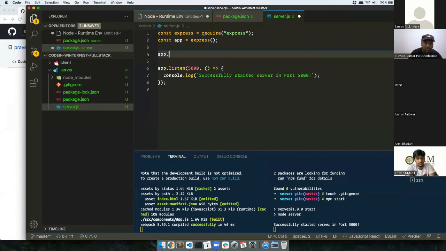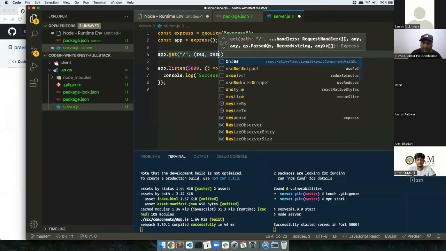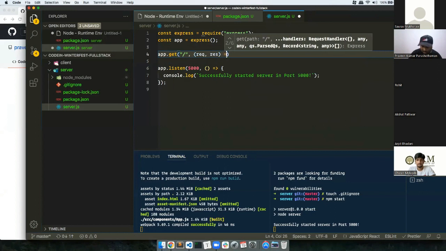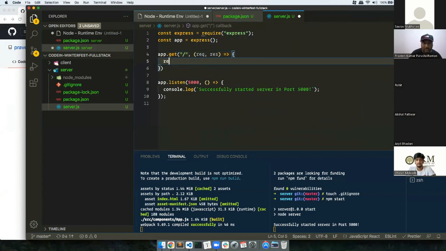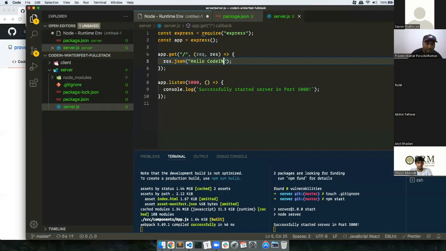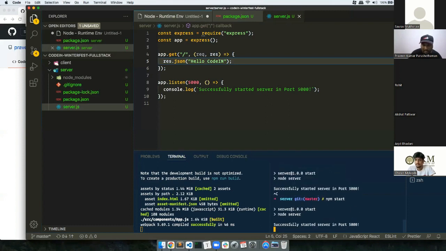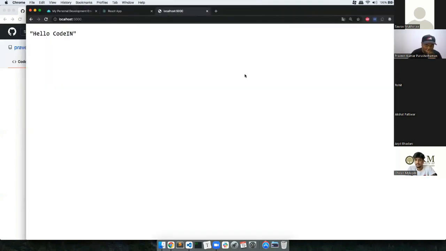So if I do app.get slash, and then we put the request handler. So we'll have request and response, and that is going to have response.json hello CodeIN. Now if I save it and refresh it, I still get cannot get slash. Why? Because every time I need to press Ctrl+C and then run again. Isn't it very boring? It's boring to do this again and again.